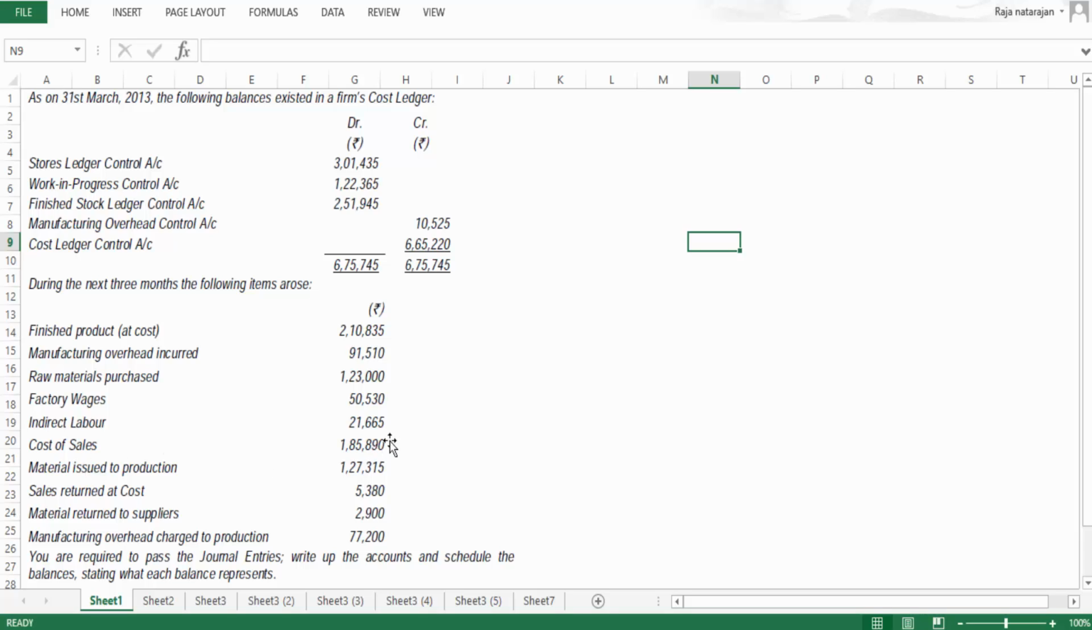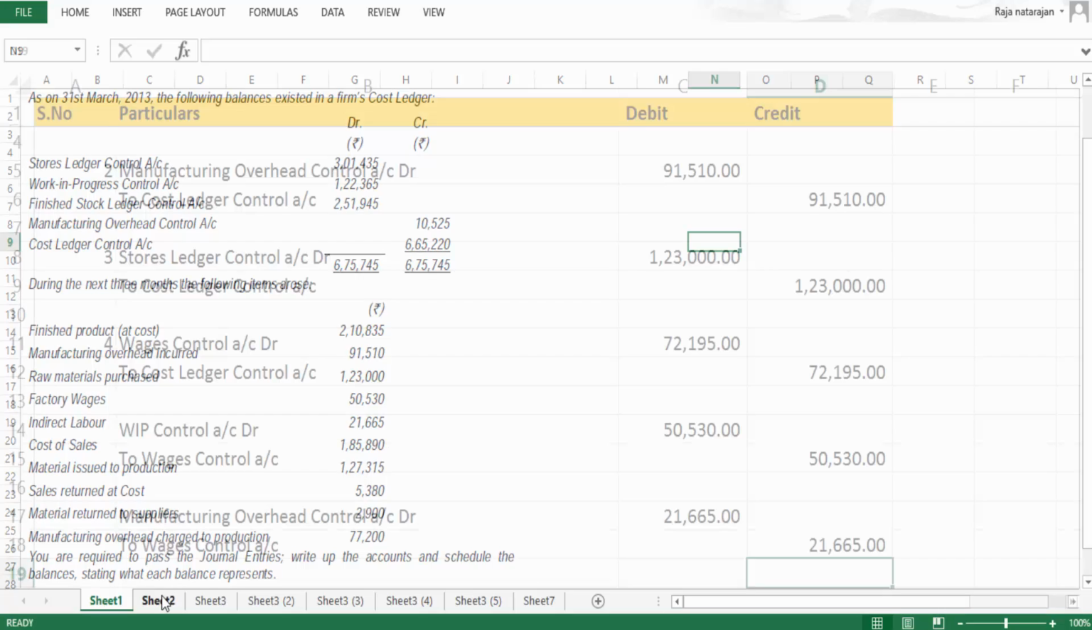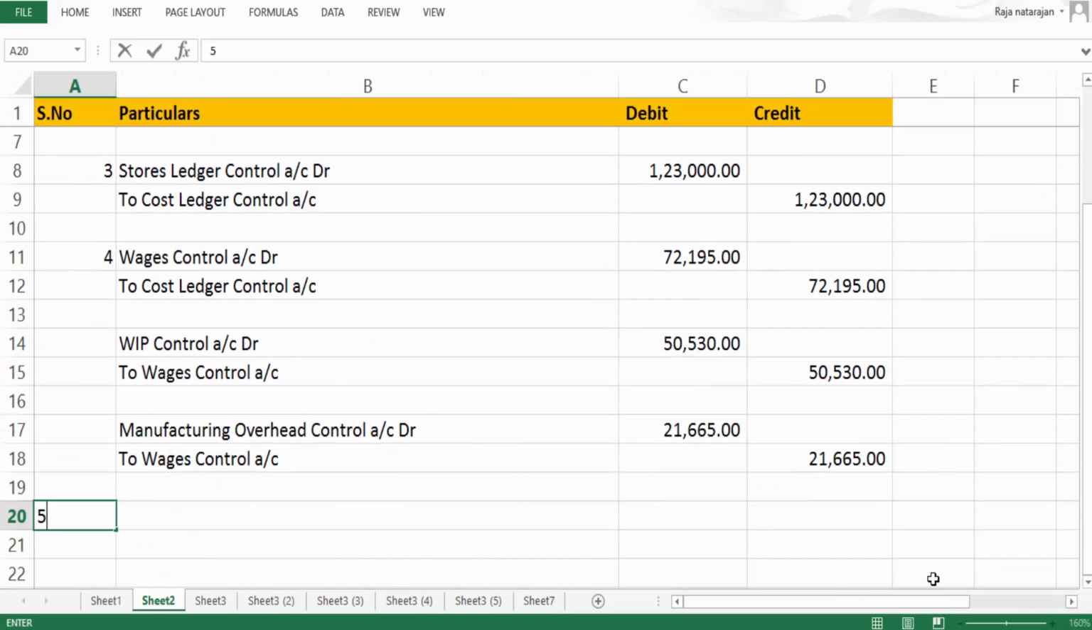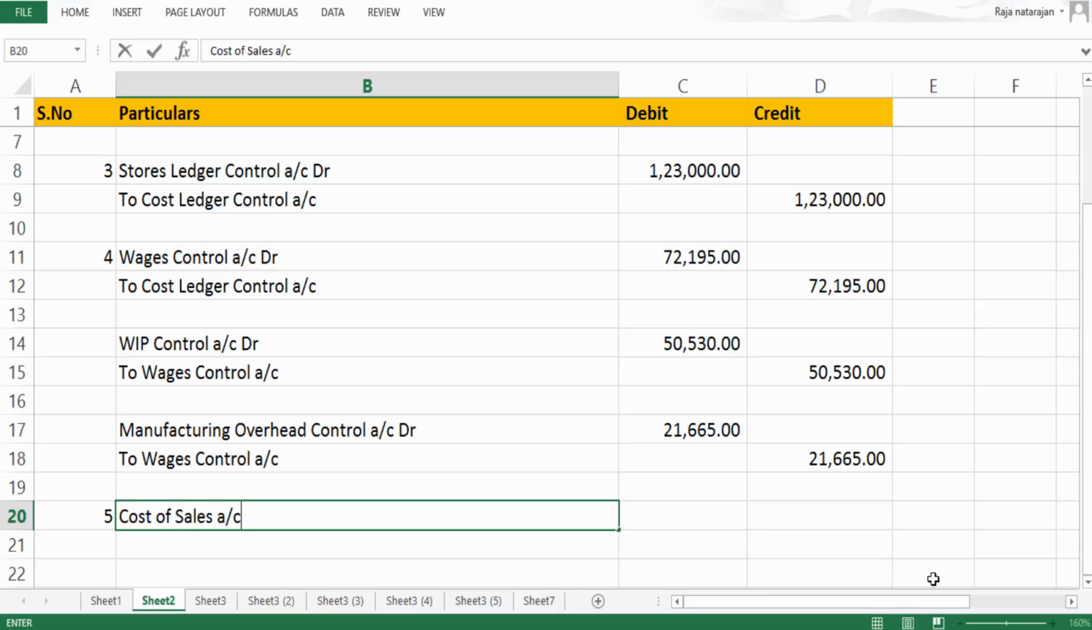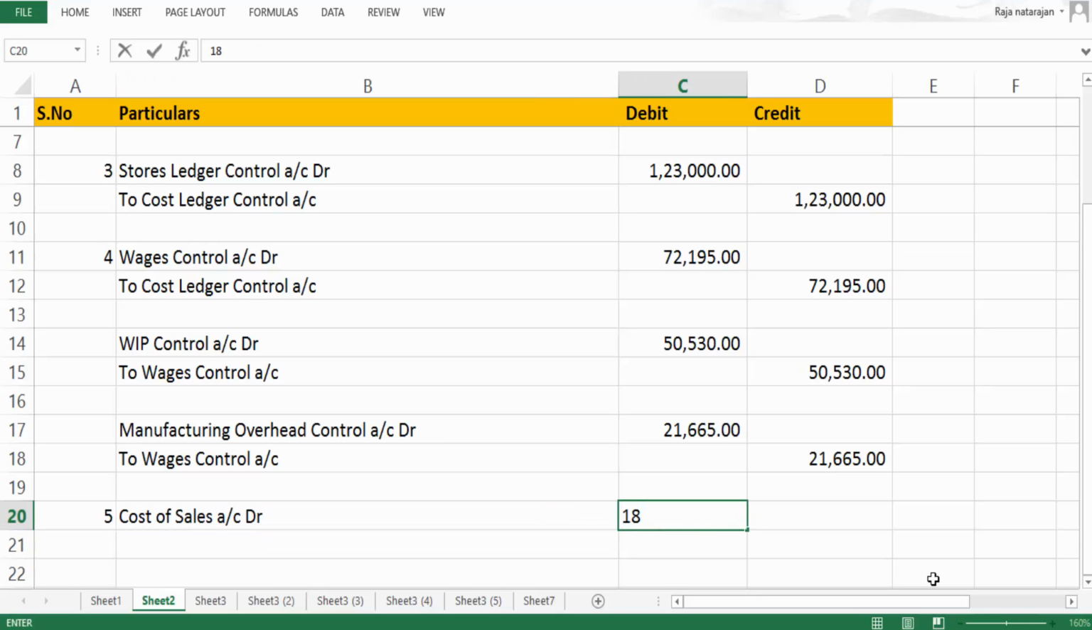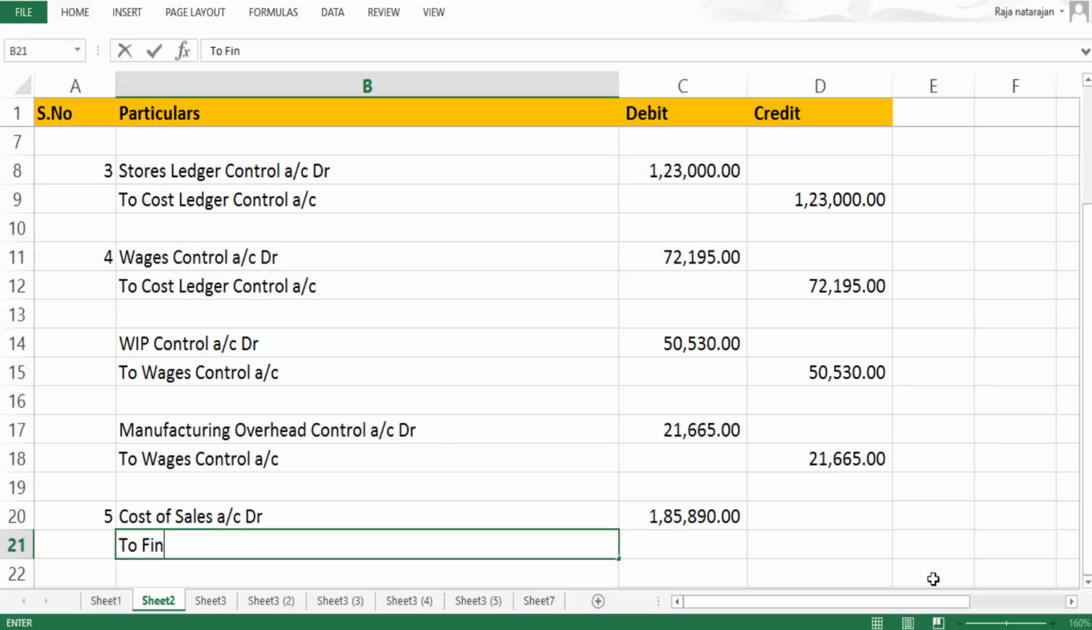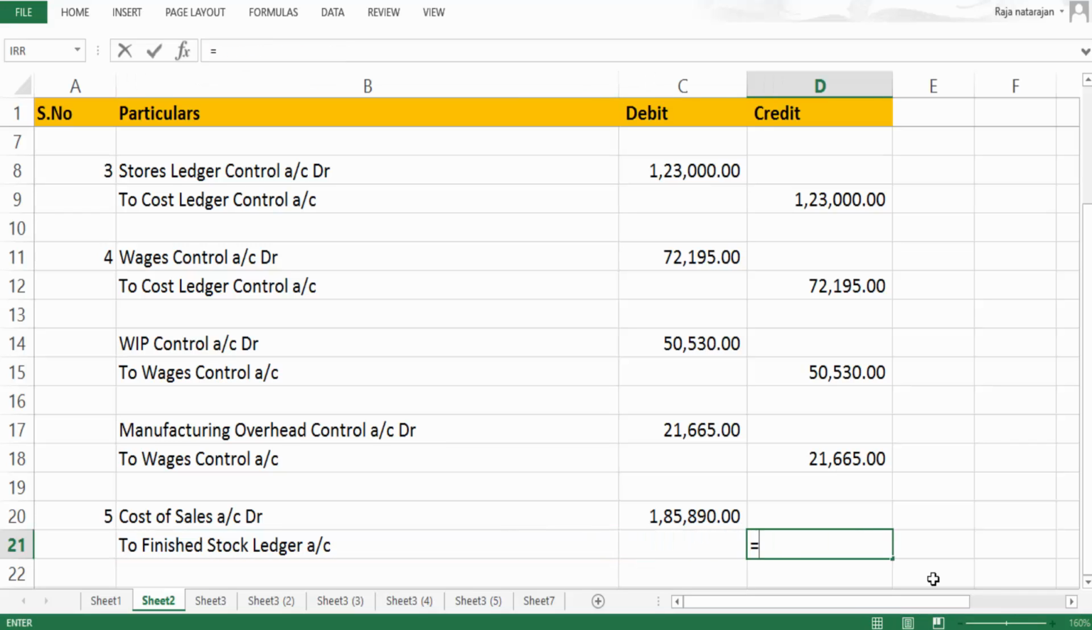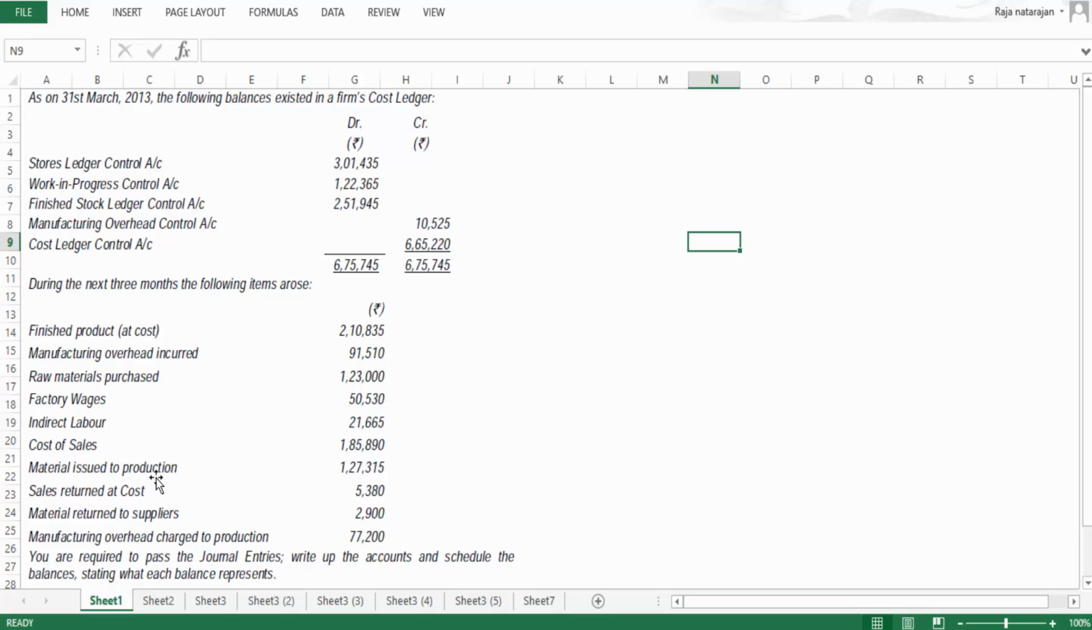Then we have cost of sales. So how can you have an entry in cost of sales? Only by transfer from finished products, or finished goods. It means your cost of sales account will be debited and your finished stock ledger account has to be credited. So let's capture that. Item number 5, it's going to be cost of sales account debit. Amount is 1,85,890 and credit should go to finished stock ledger account. Okay, it is 1,85,890.